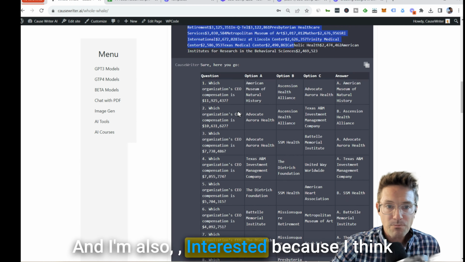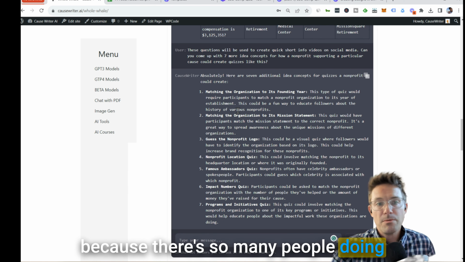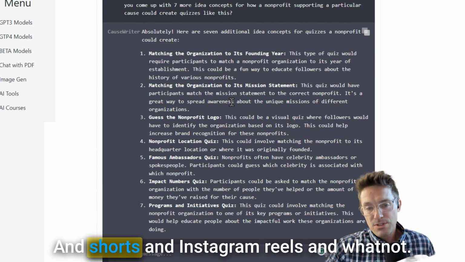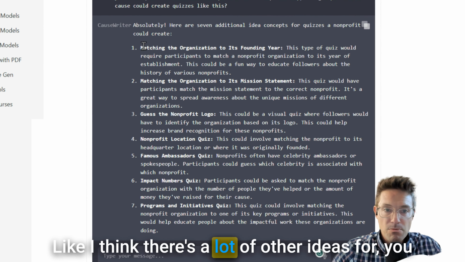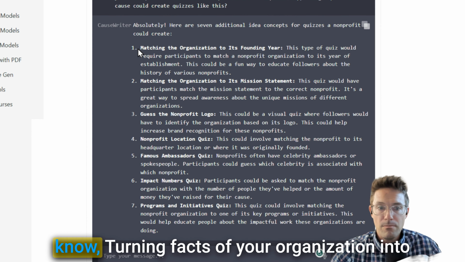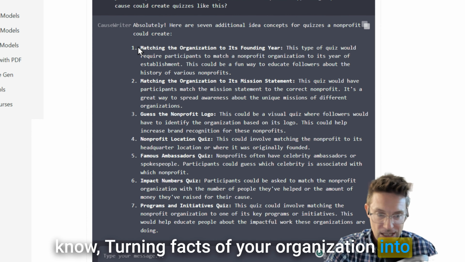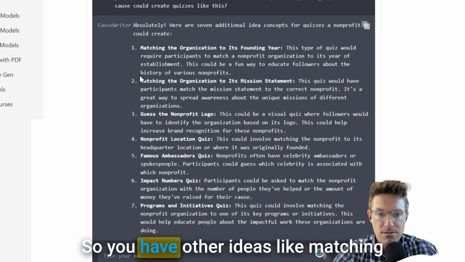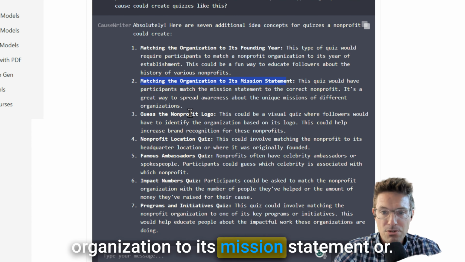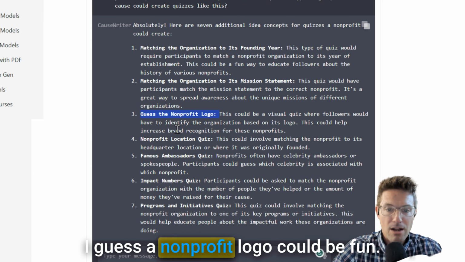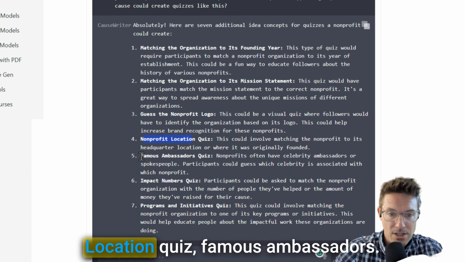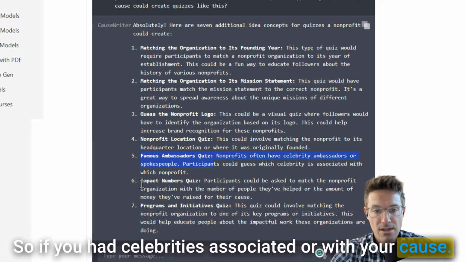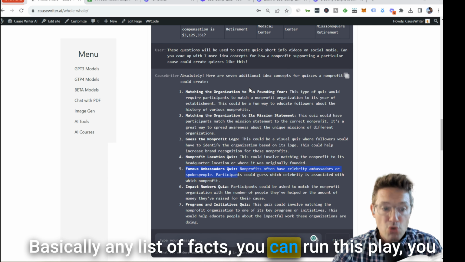And I'm also interested because I think because there's so many people doing like this infotainment already on YouTube, and Shorts and Instagram Reels and whatnot. Like, I think there's a lot of other ideas for turning facts of your organization into quizzes that are more engaging, that are going to get you an additional lift on these pieces. So you have the other ideas like matching an organization to its mission statement, or guess a nonprofit logo could be fun, location quiz, famous ambassadors. So if you had celebrities associated with your cause, basically any list of facts, you can run this play.